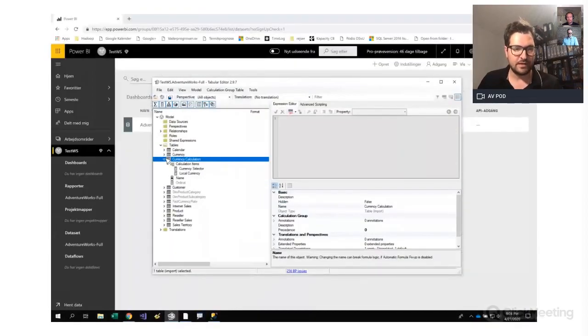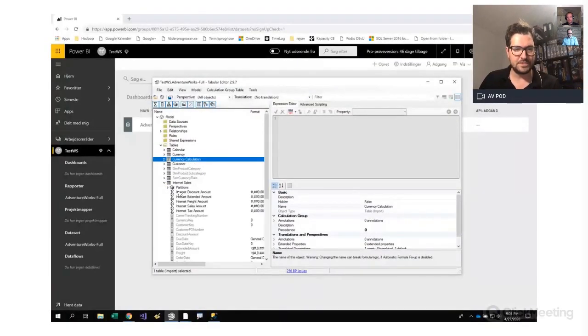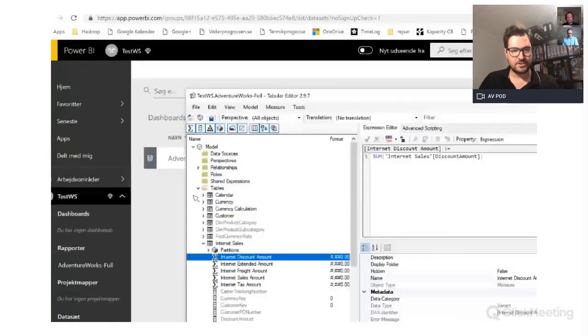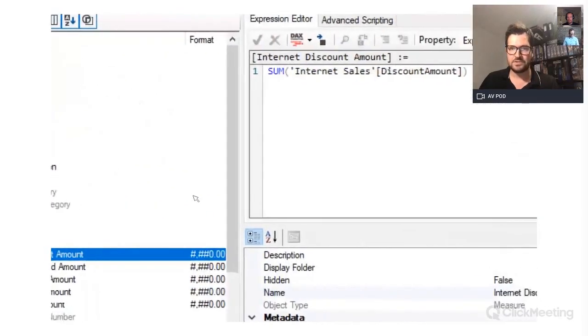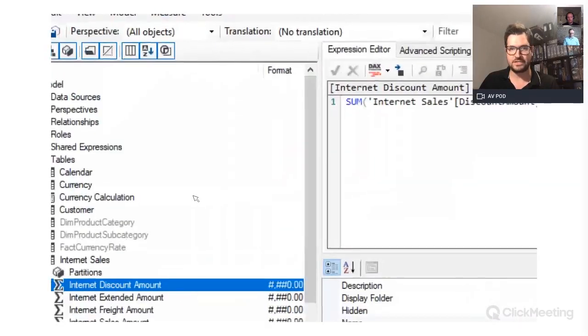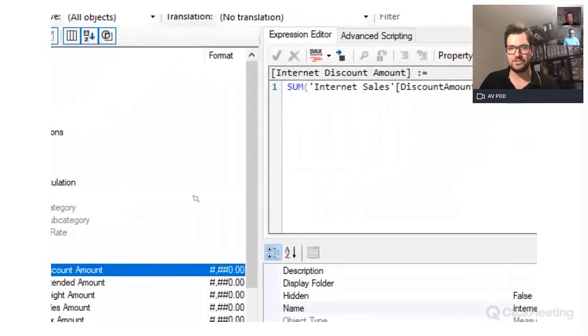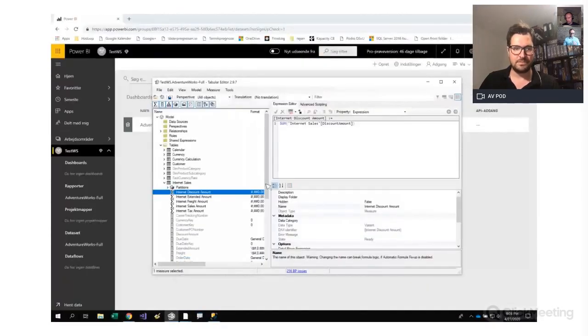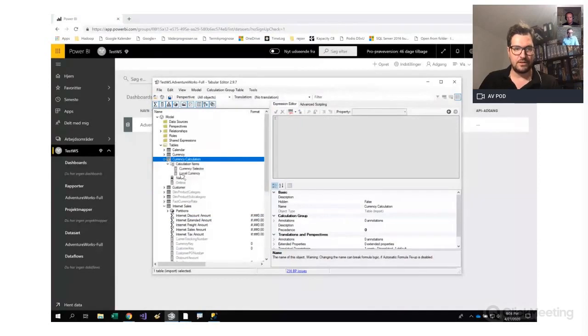But of course, there are many different ways you can implement these. But the interesting takeaway here is that if you look at the base measures in this model, these are all just very, very simple base measures where I'm just taking a sum of a column. So no fancy logic or currency conversion exchange rates or anything like that going on here. This is just a very, very simple calculation. So the magic happens because of the calculation groups.